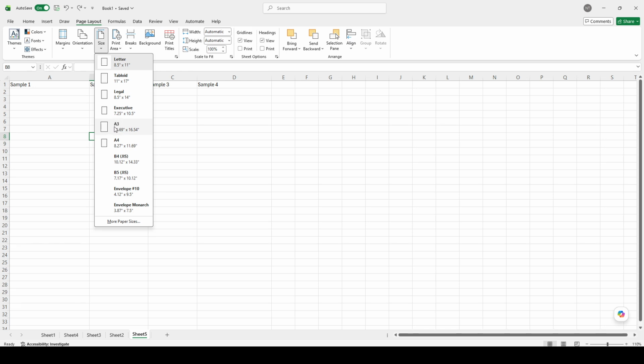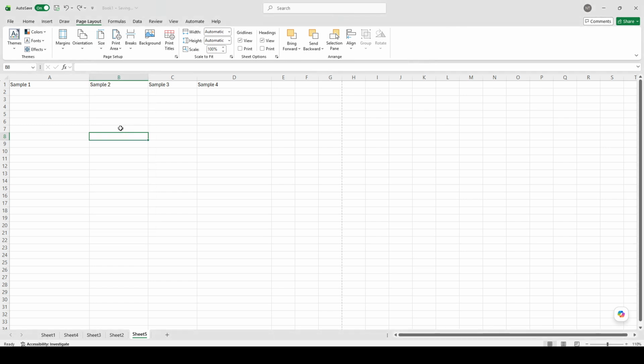After the menu opens, scroll down through the list until you see A3. When you find it, click on A3 to select it. In Excel, A3 paper size is 29.7 centimeters by 42.0 centimeters, or 11.69 inches by 16.54 inches. As soon as you click it, Excel will apply that page size to the worksheet.